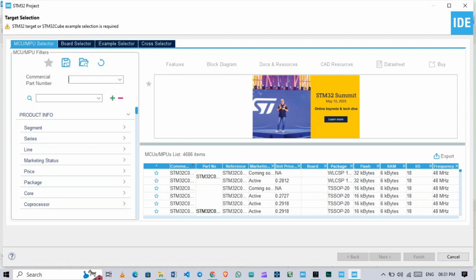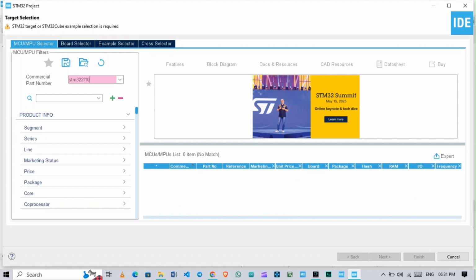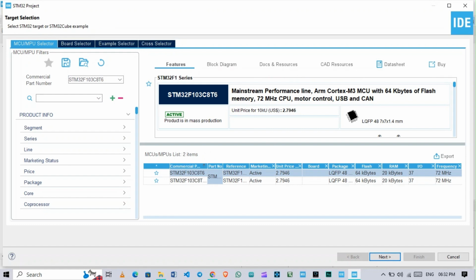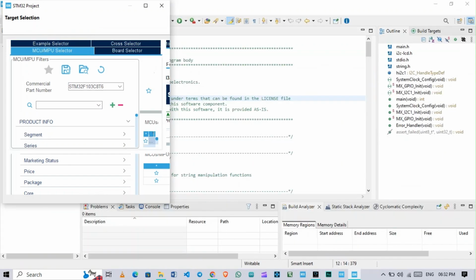You can select the board also, but according to me you have to select this one, the MCU and MPU Selector. No, it is lagging a little bit. Okay, so here you have to search your part number of the controller, this Blue Pill board. So the part number is STM32F103C8T6. So now it is coming here guys, this T6 one we have to use, then we have to expand this one again. This first one you have to use, then click on Next.